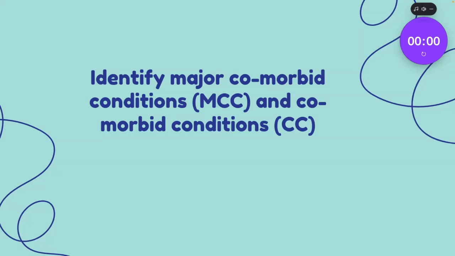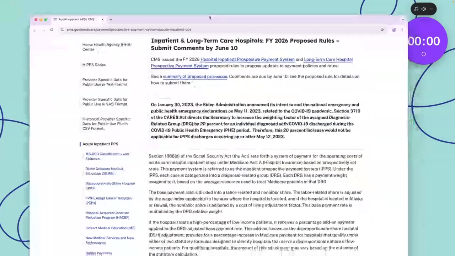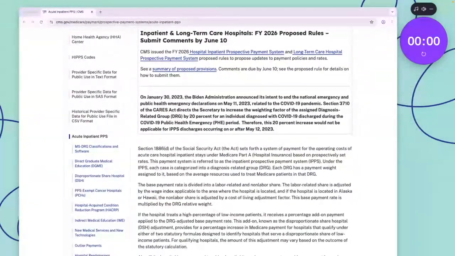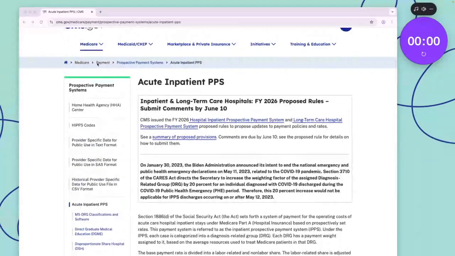Give me a second, because I don't know if some things have been moved around. So this is the page. I showed this earlier, and it's available for you in Blackboard. This is the Medicare payment, prospective payment system, acute inpatient PPS. And then you're going to go to MS-DRG classification and software on the left.